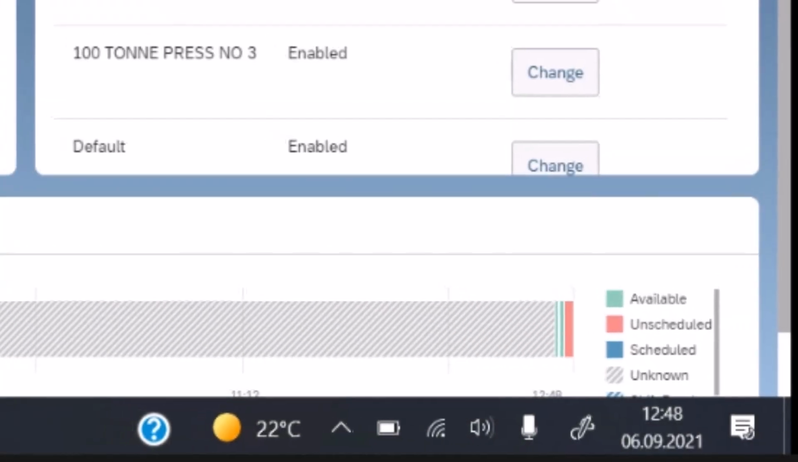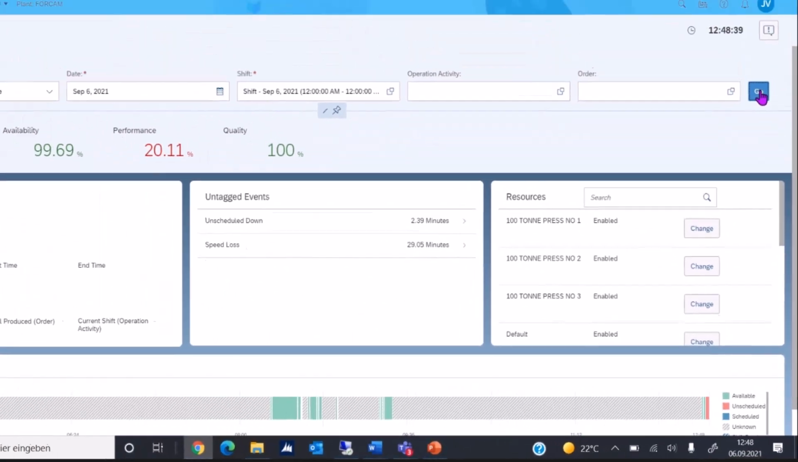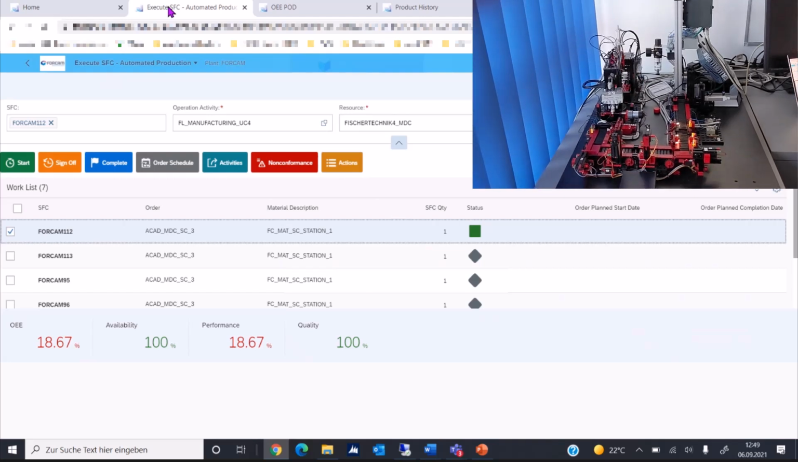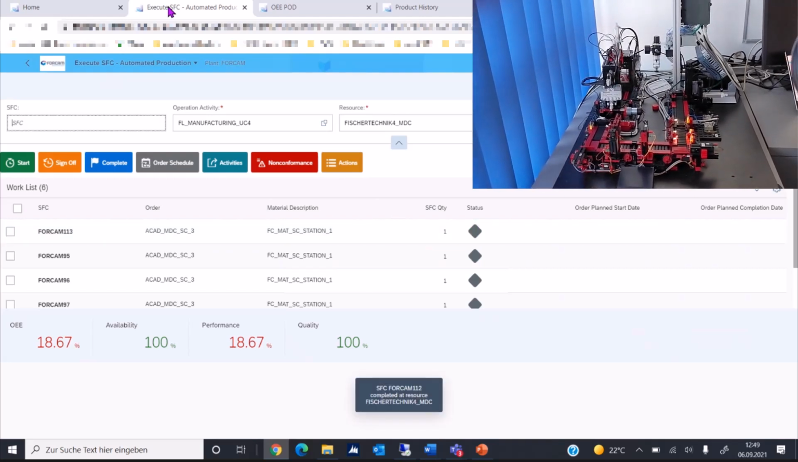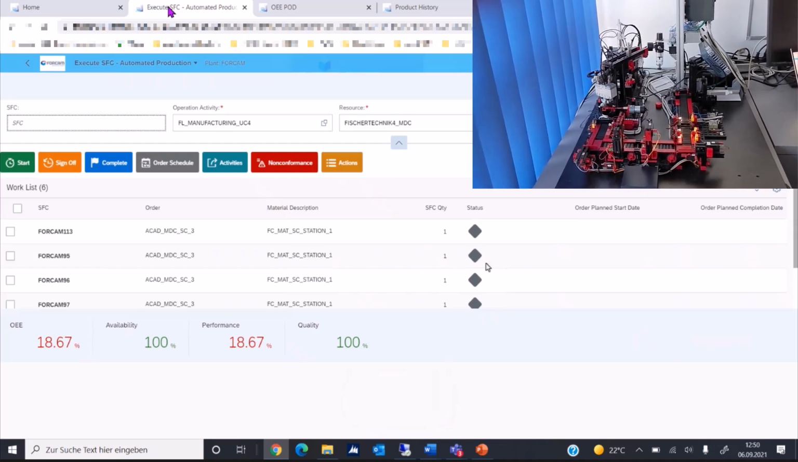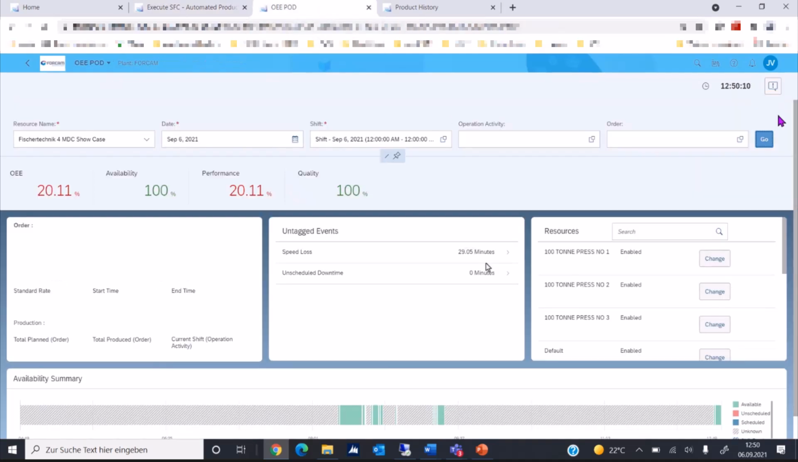A quick note: it is possible to configure SAP DM that shorter stoppages are neglected in the timeline once the SFC is completed. So to summarize this, we have automatically executed our shop floor control. We have all the data available and we even have a timeline with our machine status.